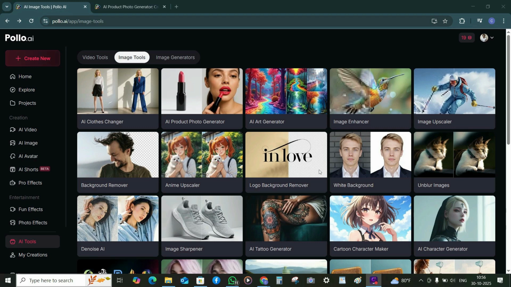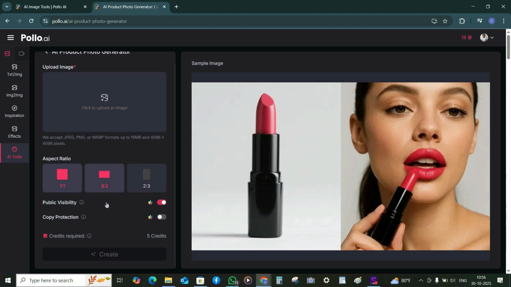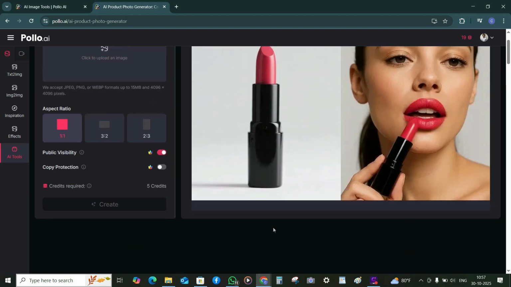Next, let's explore the AI Product Photo Generator, a fantastic tool for marketers and e-commerce creators. Once I click on it, the interface opens up neatly, asking me to upload a product image. After that, I simply choose the aspect ratio that fits my display preference, whether square for social media or wide for ads. Then, with just one click, it generates a clean, professional-looking product photo instantly. Look to the right for the demo output.